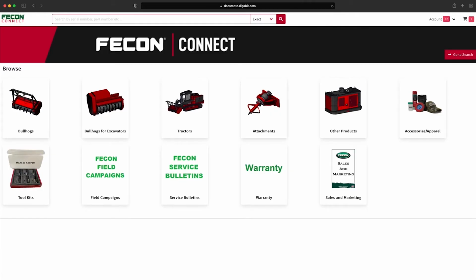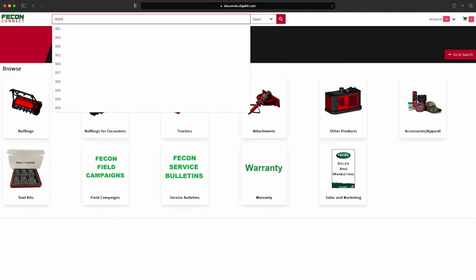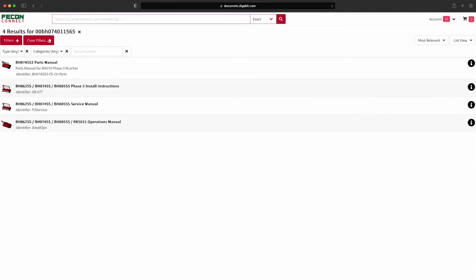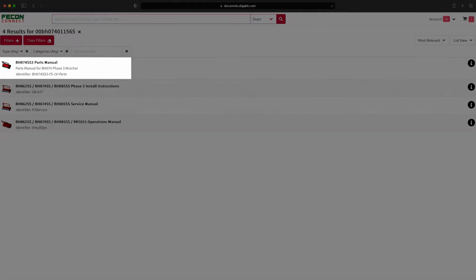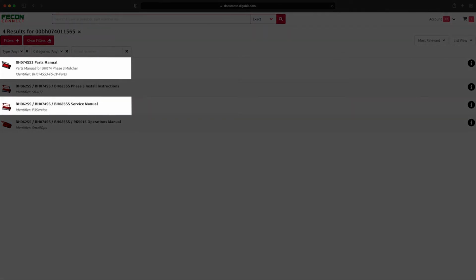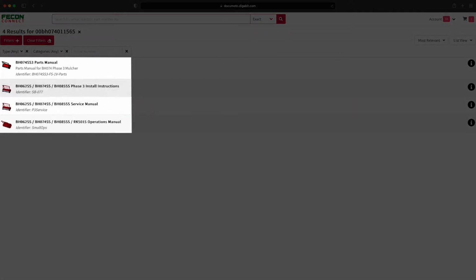The easiest way to find what you're looking for is simply to input your serial number in the top search bar. As you type in your serial number, it will auto-populate, so you can scroll down and select your serial number as it populates. Once you click on the serial number, it will pull up all the manuals associated with that part number. It'll pull up your parts manual, your service manual, your operations manual, and it even pulls up your installation instructions for that unit.